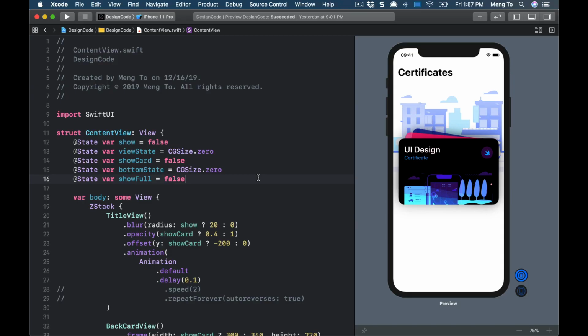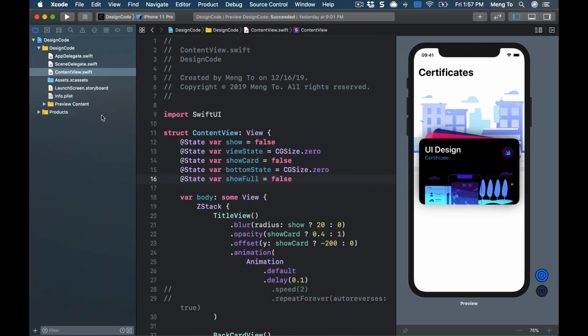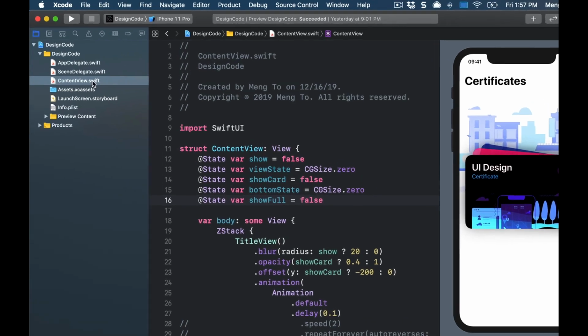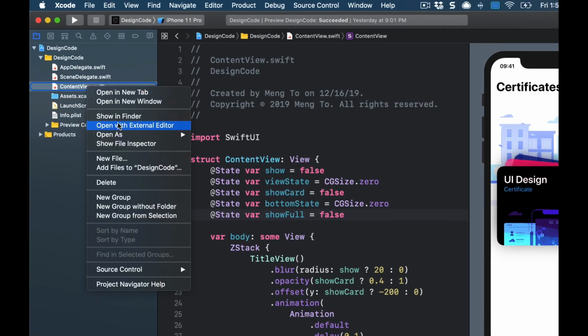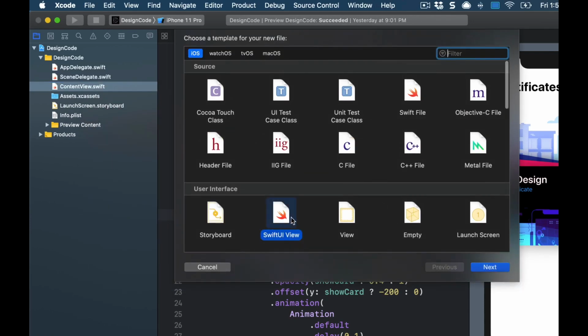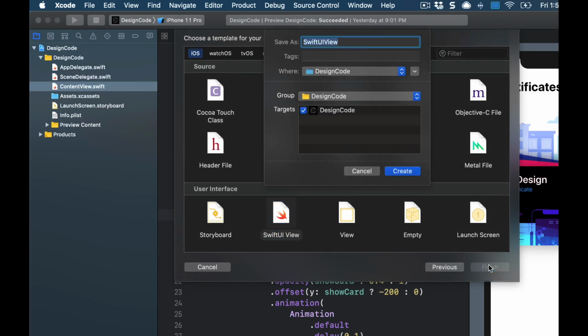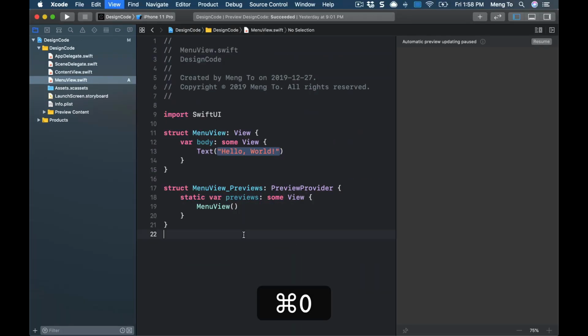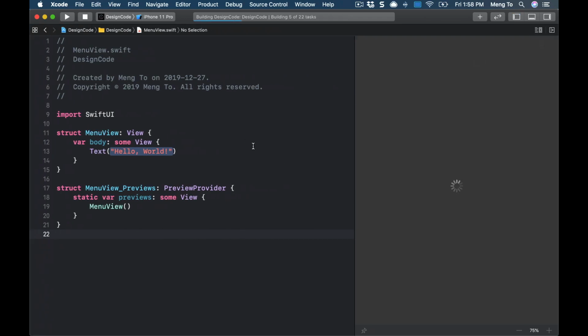So here we are back to our project, and I'm going to open the navigator using Command O, and here I'm going to create a new screen. So I'm going to right click on ContentView.swift and click on new file to create a new SwiftUI view file. So select this one, click on next. We're going to name this one MenuView. Make sure to enable the target and create. So let me disable the navigator for now and resume. I should be seeing what I have in code right here.